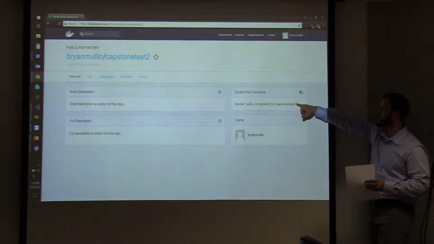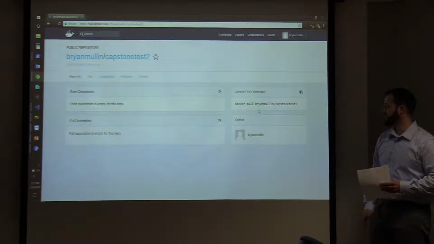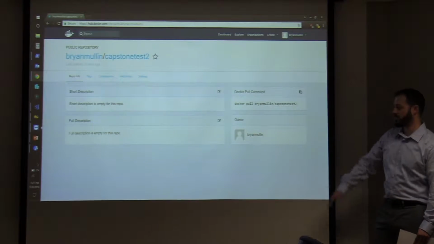And as you can see, Docker will tell you, hey, if you want this, all you have to do is a Docker pull. So he's going to do that. We're going to go to the remote environment and do a Docker pull.